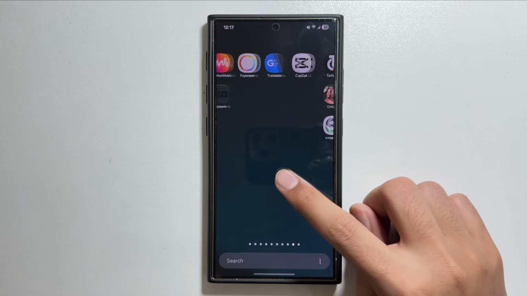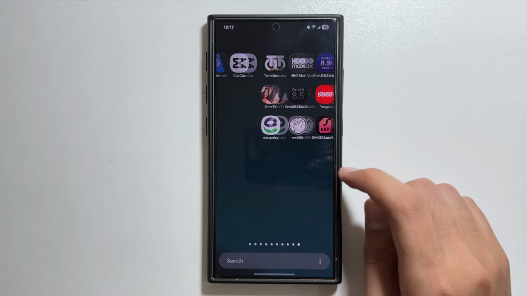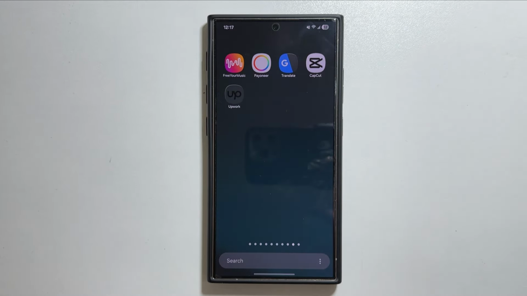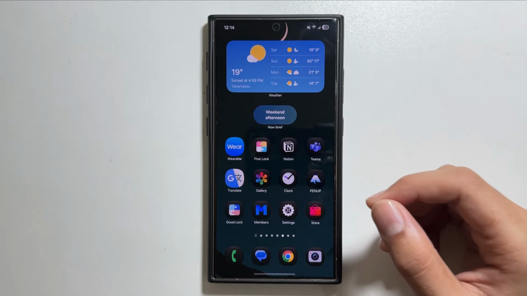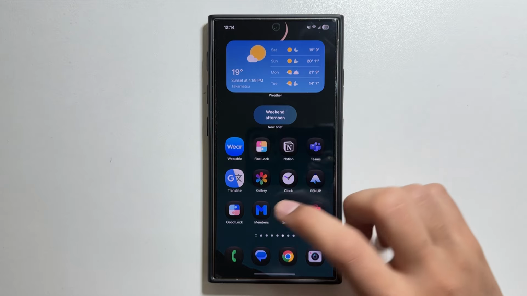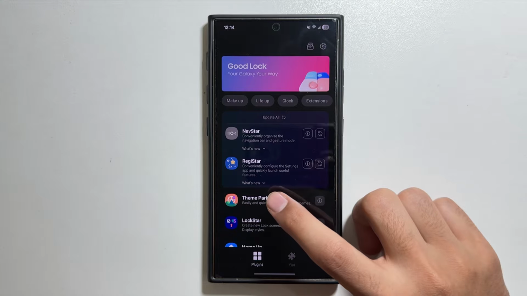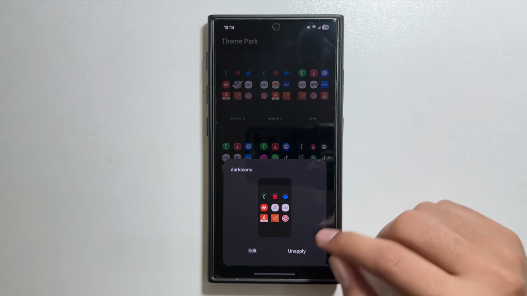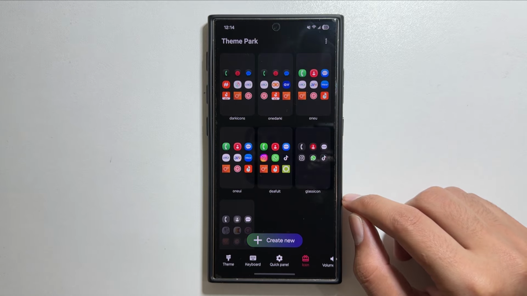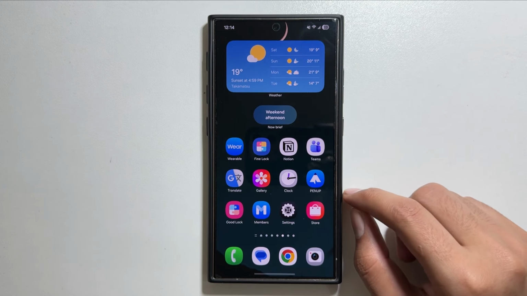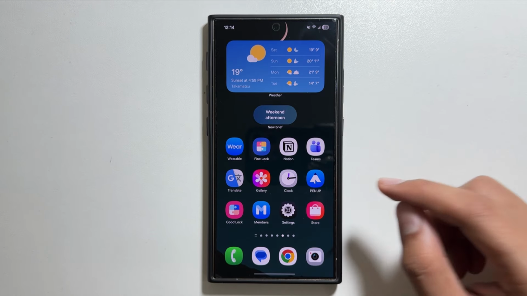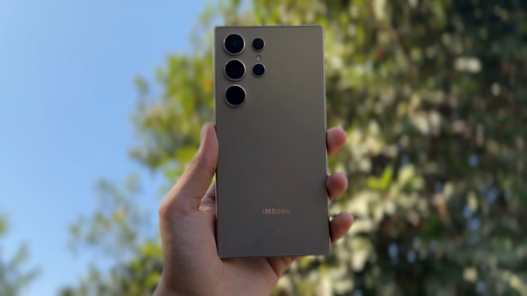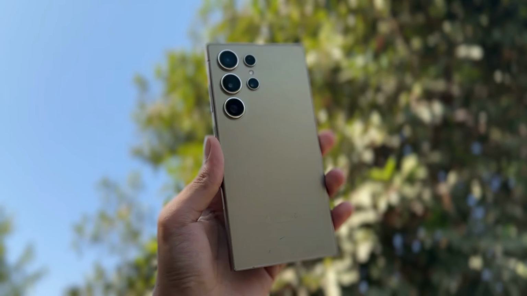And if you want to unapply this icon pack, that is also possible. For that, you will have to go into the GoodLock application, and after going into the GoodLock application, tap on Theme Park. After tapping on Theme Park, simply select the icon pack, then tap on Unapply. And then the icon pack will be unapplied. And that's it for today's video. This is how you can apply the OneUI 8.5 style glass icons on your phone.